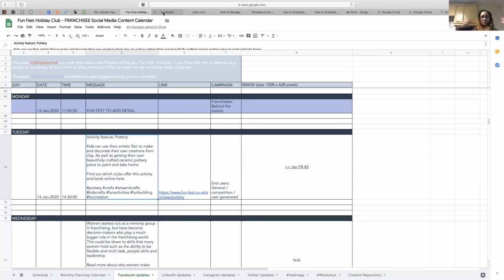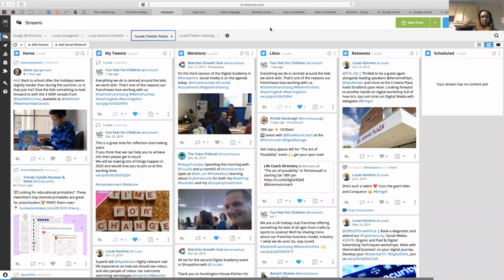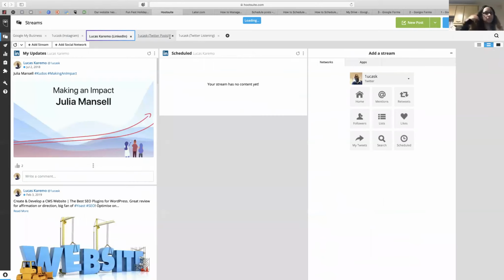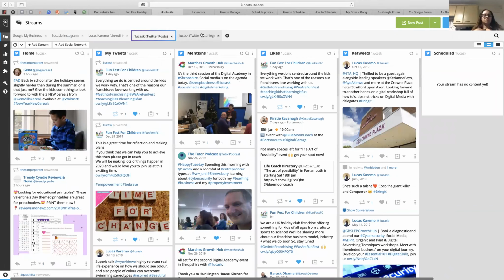So starting with Hootsuite. This is mine already set up. And I've got on this one tool: 1, Google My Business, 2, Instagram, 3, LinkedIn, and 4, Twitter. I'm allowed to use 3 of these free of charge. I only use LinkedIn and Twitter. Twitter is the one I use predominantly. It's just my audience, just that way.